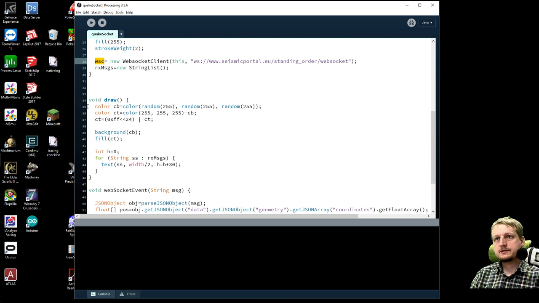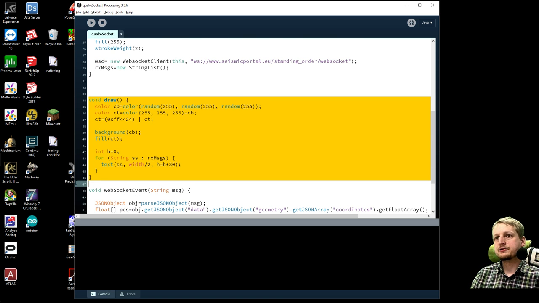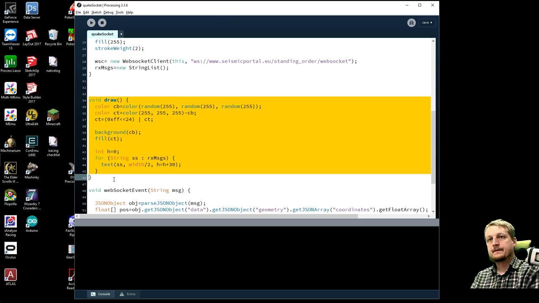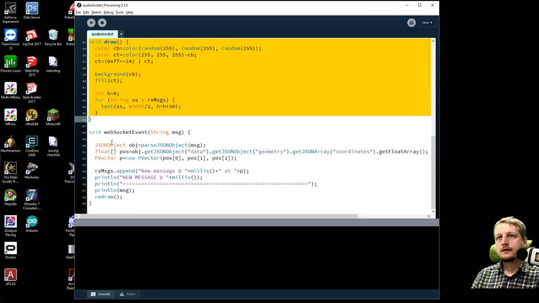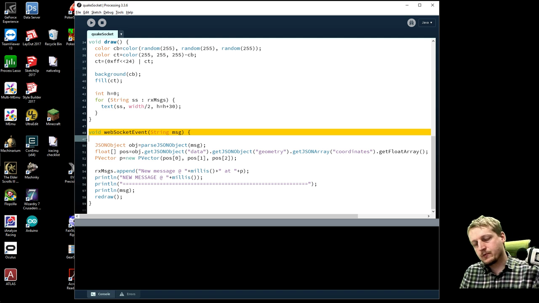Now, this is just a function to draw some output window, which will then display the messages. And this is a special feature of the WebSocket.